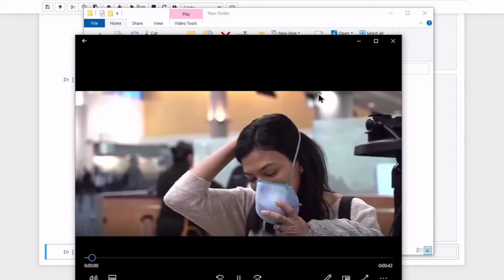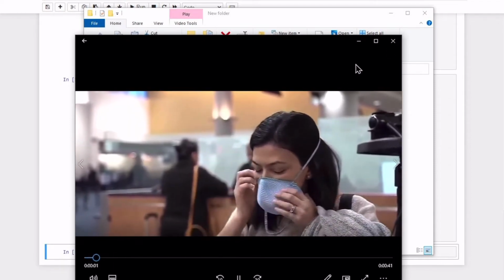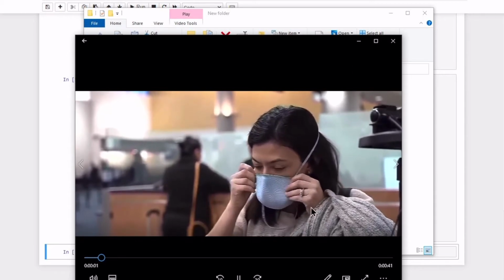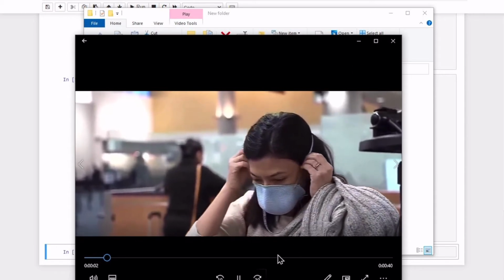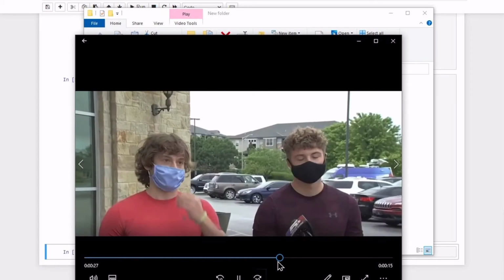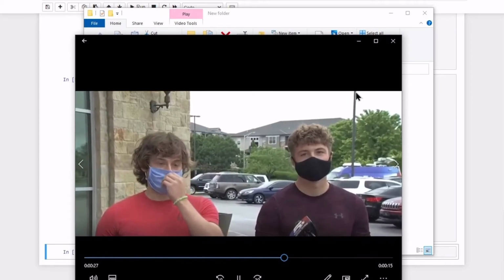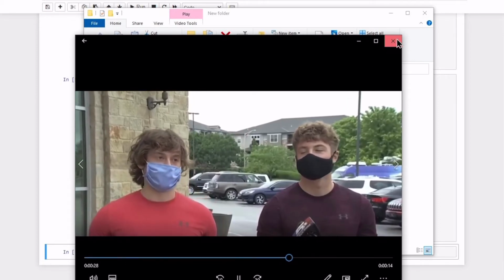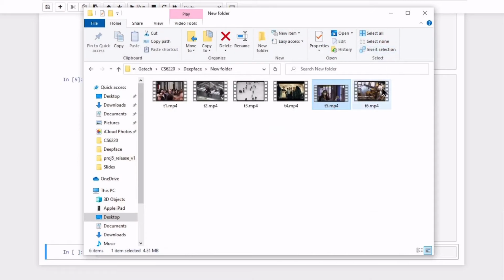So video T5 is an easy case but it is also used to test whether our model can capture the face while they're wearing masks. They have different scenarios in this video and we will see how that goes.